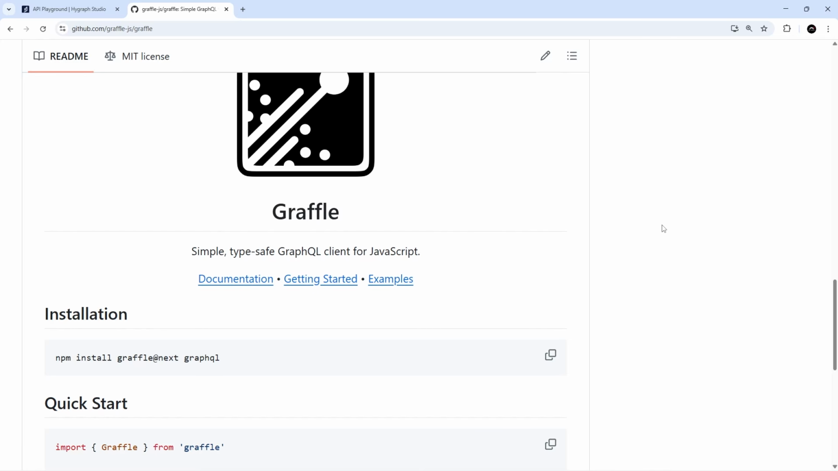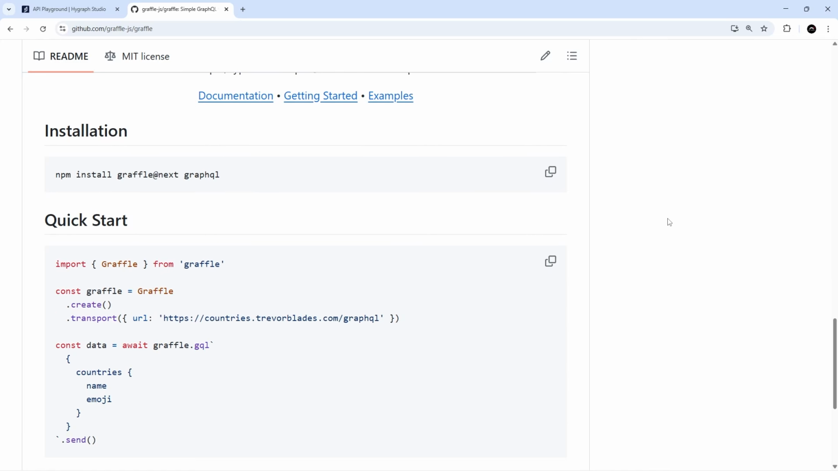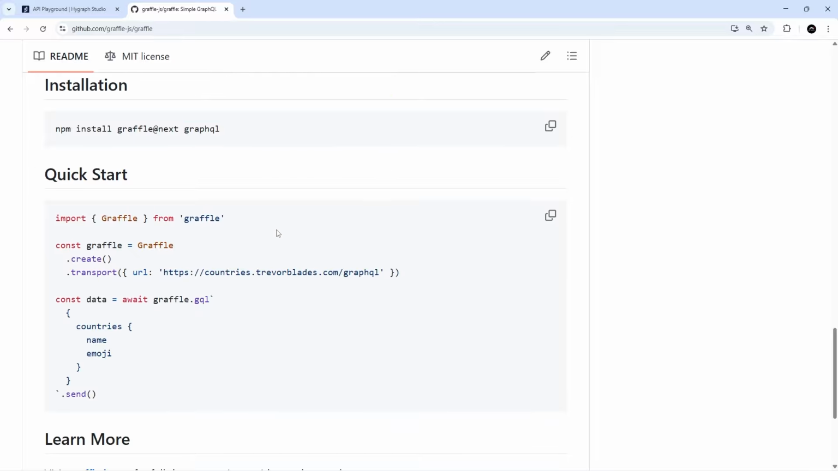And if we scroll down this page a little bit, you're going to see how easy this is to set up. We just need to install Graffle and its dependency, GraphQL. Then we make a new Graffle client instance from our code specifying the GraphQL API endpoint we want to send queries to. And then using that, we can fire off queries like this by putting the query in a template string and then using the send method. So it's all really simple to set up and use.